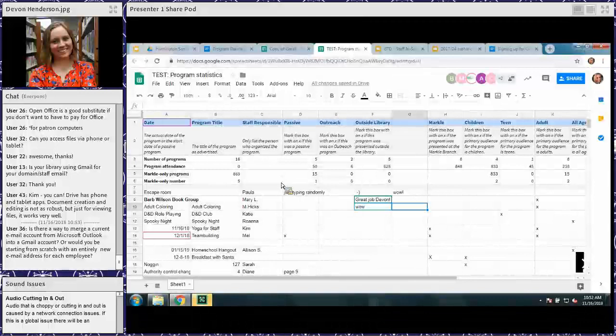Another question back here from Kim: can you access files via phone or tablet? Yes, so there are apps for all of these different versions of Drive. So there's a Drive app that's just kind of like a file browser. You can get to your stuff. There is also a Docs app, a Sheets app, a Slides app, a Google Calendar app, a Google Keep app, a Google Tasks app. They all have their own individual apps.